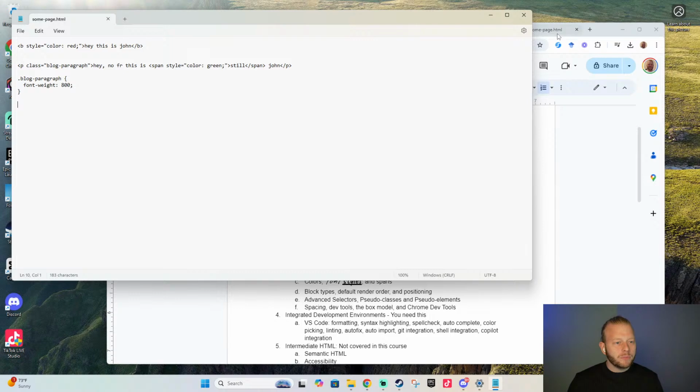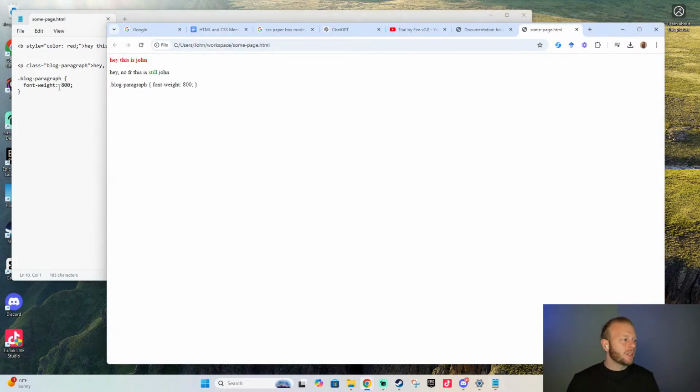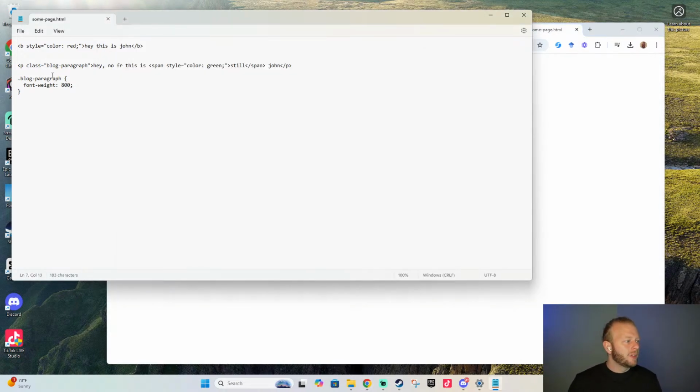Okay. And this still doesn't work. Why doesn't this work? So check out what I'm going to do here. I'm going to wrap this in a style tag.